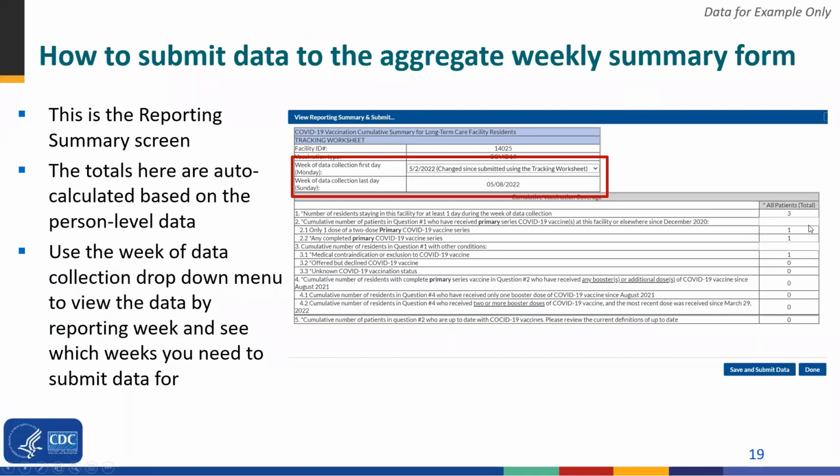And the totals here on the reporting summary page are auto-calculated based on the person level data. And what you're going to do is use the week of data collection drop-down menu to view the data by the reporting week and see which weeks you want to submit data for. And we're going to talk about this further in a couple slides, but just a note that you should never submit data for prior weeks using the reporting summary if you do not have complete person level information for those prior weeks, because what you're going to do is you're overwriting the data that you submitted for those prior weeks with new incomplete data. So that is not what we want to do.